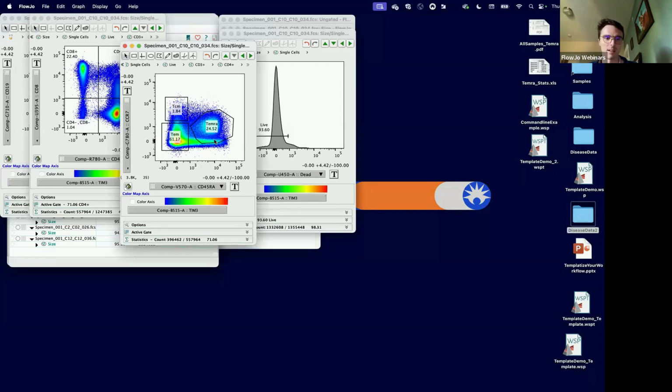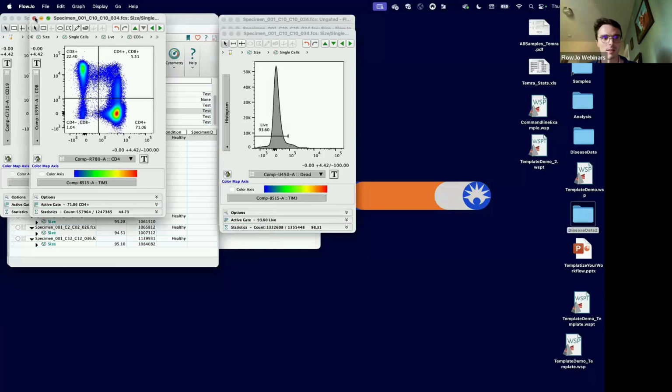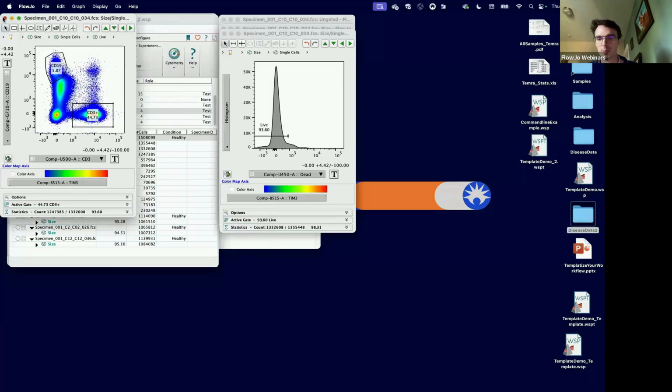This gate really doesn't look good at all, to be honest. Again, I was just drawing these for the sake of having populations. I wasn't making them too pretty. If I was to come back in here, I might do something like this to focus on just my effector memory RA here, and then these are maybe naive cells down here. But yeah, those are my basic gates.